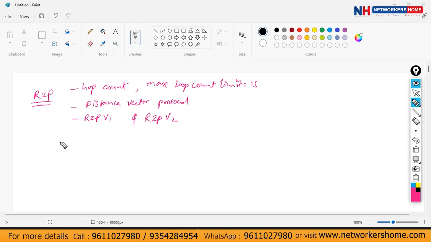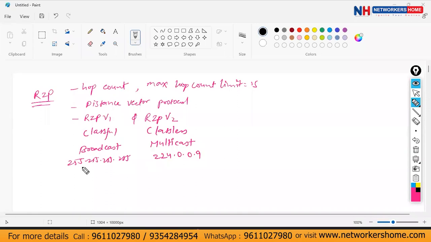Then it has 2 versions. Version 1 is classful, and version 2 is classless. Version 1 uses broadcast messages to exchange the routing update, using the address 255.255.255.255, and RIP version 2 uses the multicast address 224.0.0.9. RIP version 1 does not support authentication, but RIP version 2 supports authentication. These are some of the differences. Even when RIP was used, only RIP version 2 was used, RIP version 1 was not used.